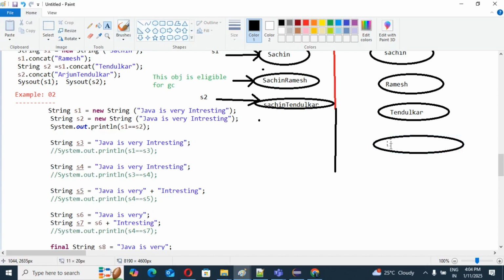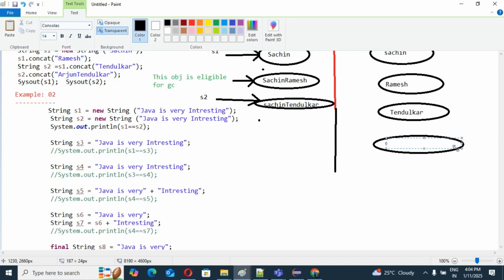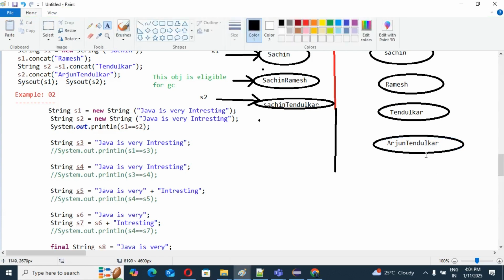Guys, I hope you don't have any confusion, right? So guys, first Arjun Tendulkar will be placed in our SCP area. Right, guys? Yes. Guys, you can see here.